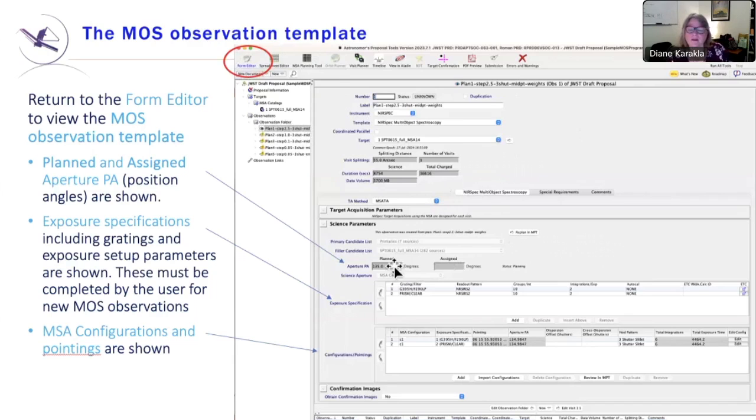So the planned and assigned angles are listed here. So at some point in time, you'll be assigned an angle and this gets populated. This is if you've submitted this proposal. This is just a sample program, so I don't have any assigned angle. It shows the two different exposure specifications, the two different gratings that I'm using. And at some point, it asks me to select the readout pattern.